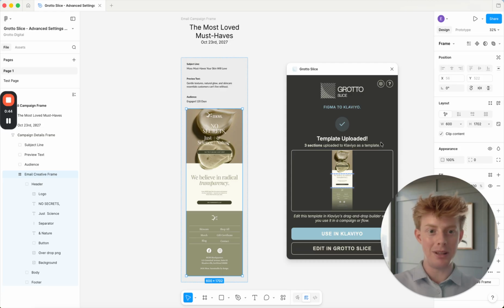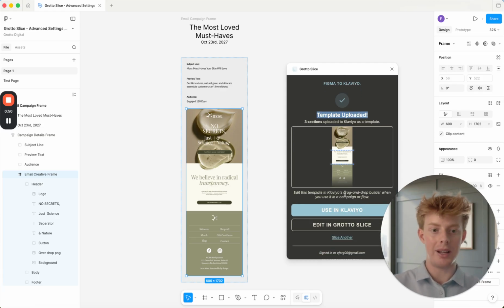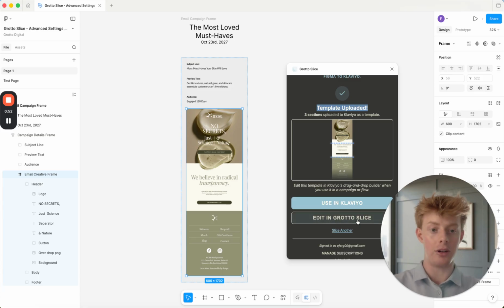And then template uploaded. As you can see, it takes about a minute to actually upload from Figma to Klaviyo. But now that it's uploaded to Klaviyo, we can either use it in Klaviyo, edit it in Grotto Slice, or just slice another one directly to Klaviyo. And so I'm going to show you what to do in these different places.